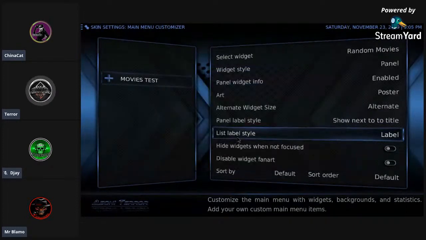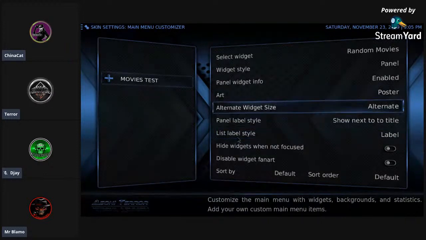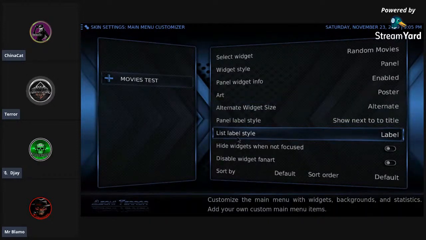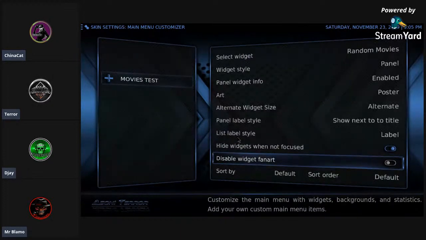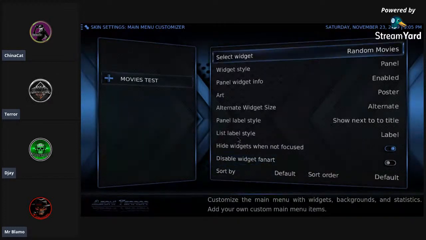And because of the type of options we've picked up here, you don't get to pick a type of label style. And here's where I could make it. So I'm going to turn this one so it doesn't show until you focus, and I'll leave the other one on. Here's where you can turn on disable fan art, so when you highlight on it, the background won't change. It'll just stay the same. And that's pretty much all the options.